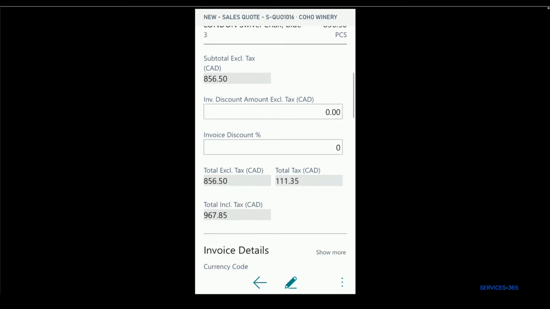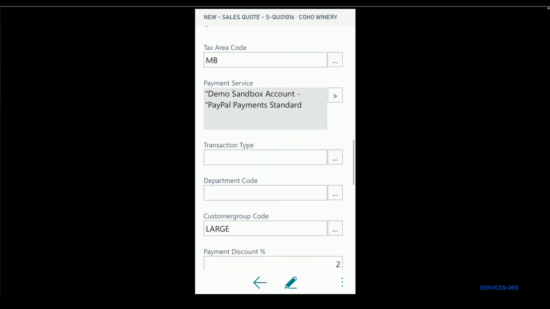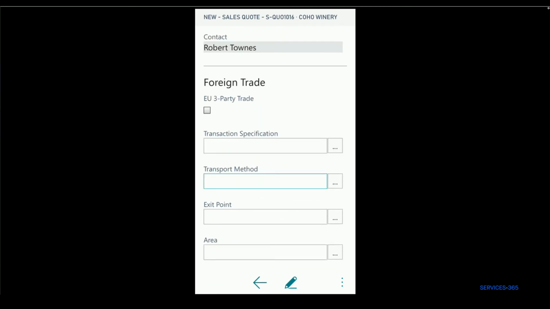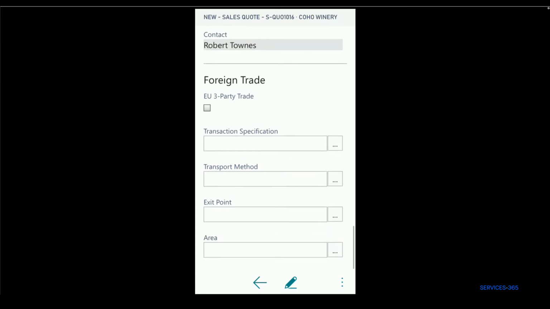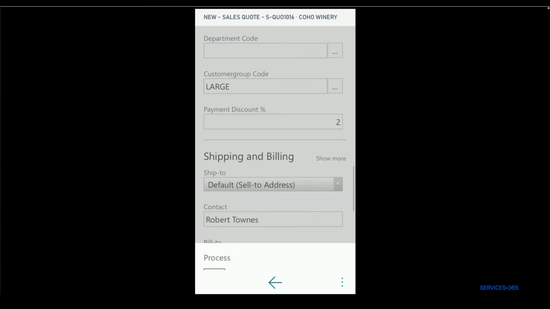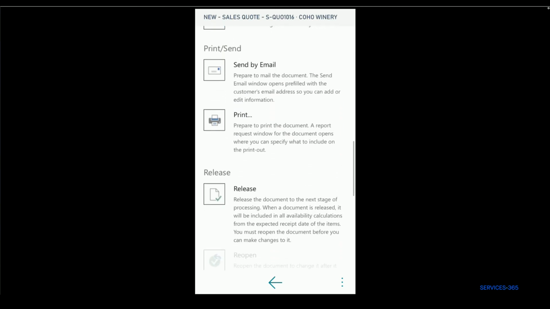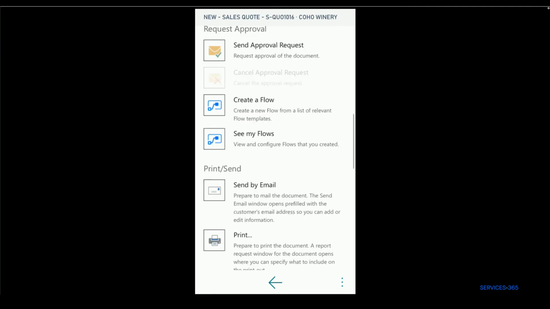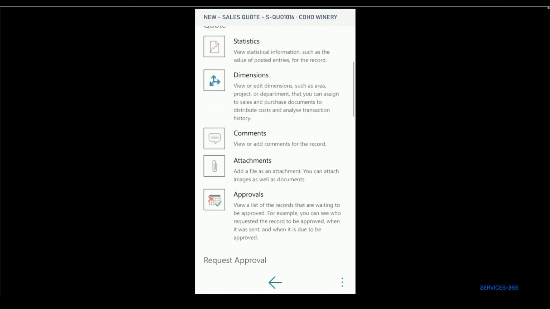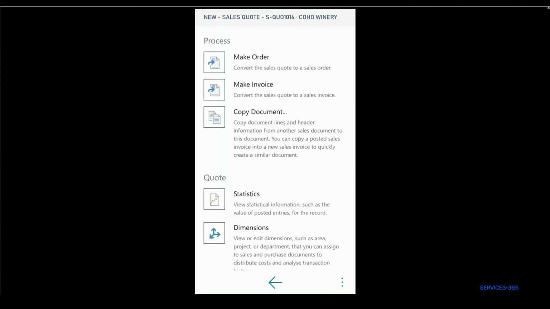Now we can scroll down and we can see all of our customer details here. We can see the shipping, the billing, additional things, foreign trade. And then once all of our information is in, the next step is to simply go down to the ellipsis. And from here, if we want, we can simply send it by email. We can even send it to a printer to be printed. We can even send approval requests if necessary, add attached files or comments, or we can make it directly into an order or an invoice from here.